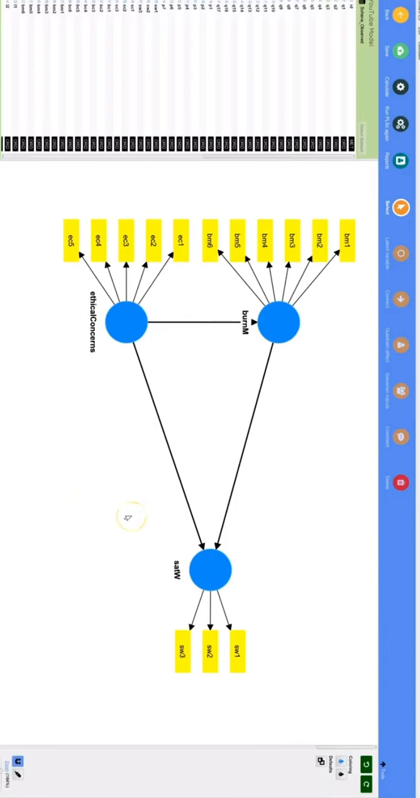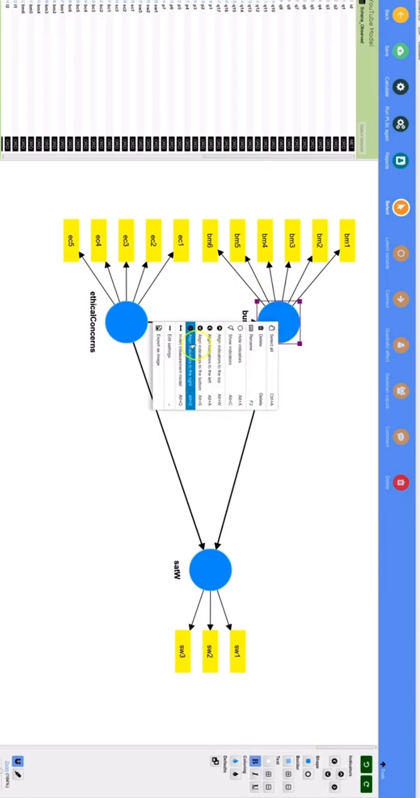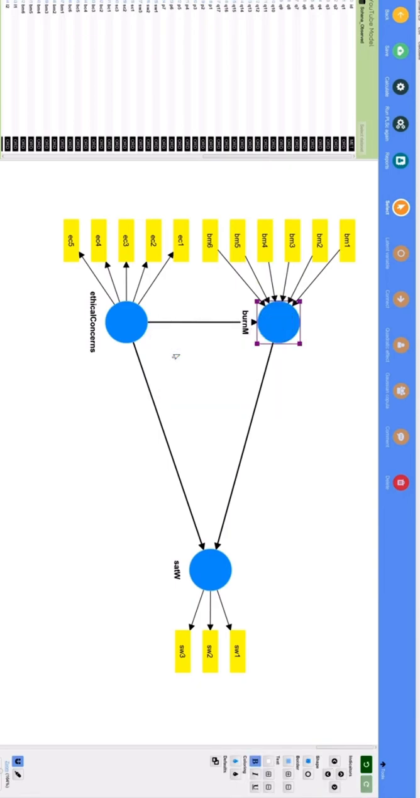A reflective measurement model. So this model right here has all reflective latent constructs. All the arrows point from the latent factor to the indicators. Now we could switch this if we right-click it and say invert measurement model, but that's not what I want to do for this video. So I'll just fix that.